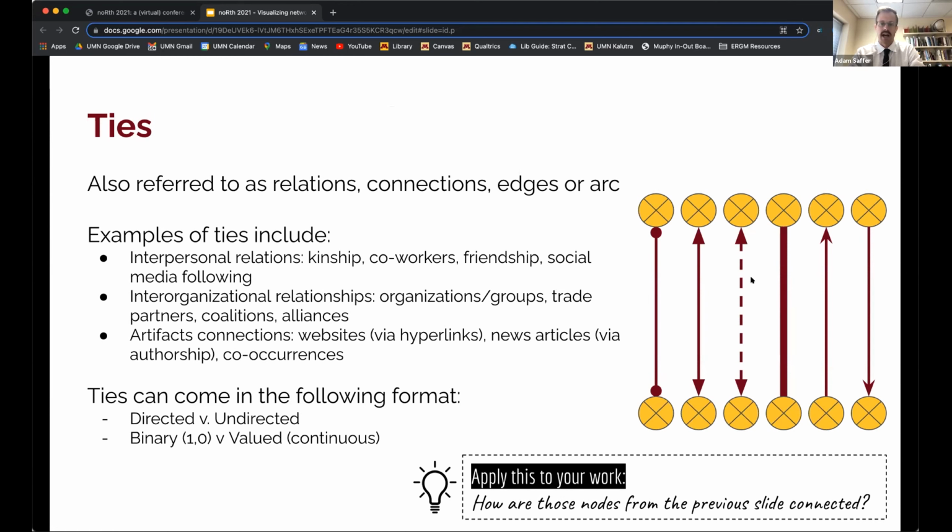So you can see over here on the side, I've visualized a tie on the far left there's no directionality, then there's one that's directional, and then you can see the width of the tie changes to indicate a different attribute, okay? So examples of how nodes are connected could be interpersonal relations, it could be interorganizational relationships, it could be hyperlinks between the nodes. For news articles, you could look at how authors of news articles are connected by their authorship. If they co-author together, then they become connected, or what we would call a co-occurrence, right?